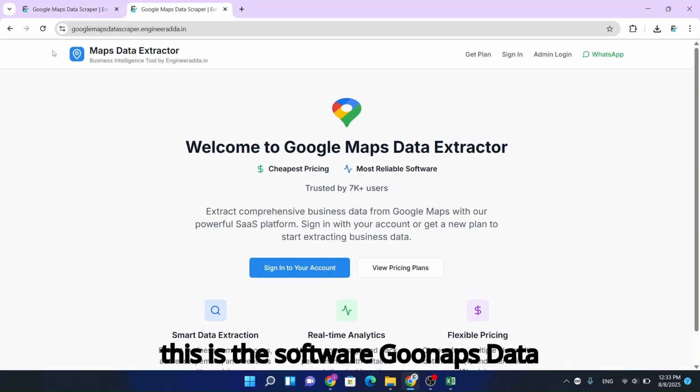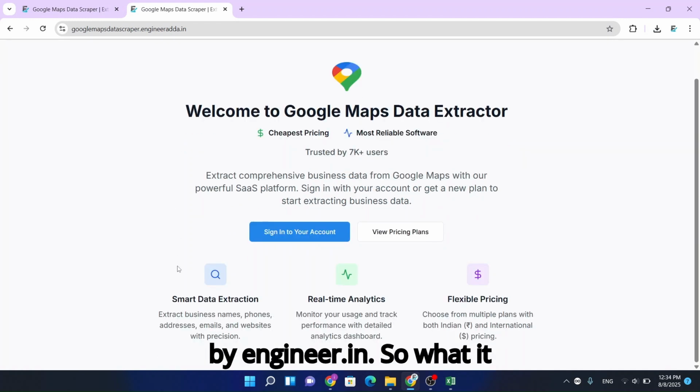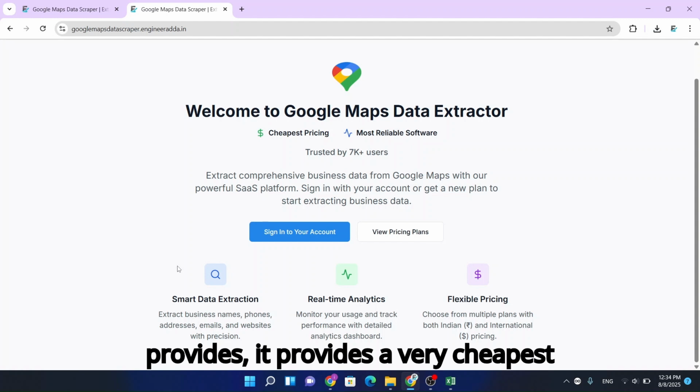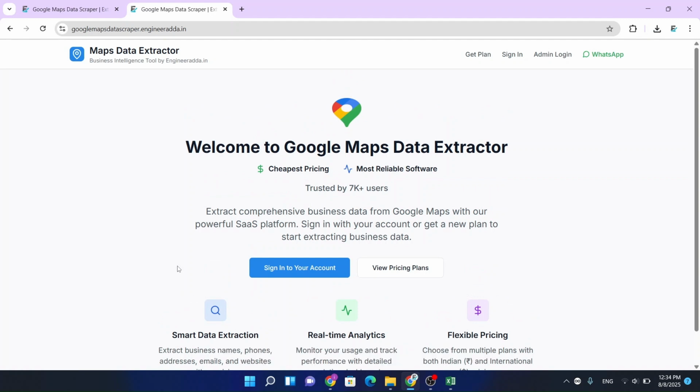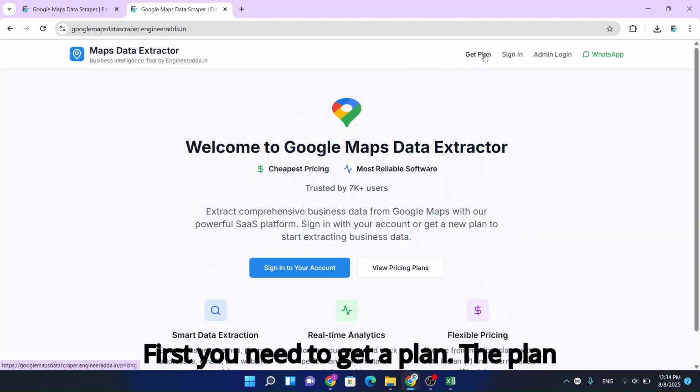So this is the software, Google Maps Data Extractor, a business intelligence tool by engineeradda.in. What it provides is very cheap pricing, and it provides you accurate results for extracting Google Maps data. First, you need to get a plan.